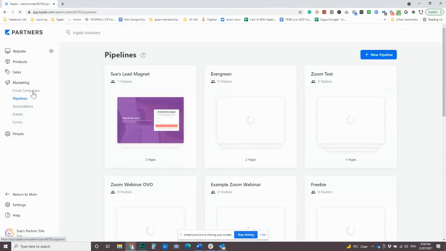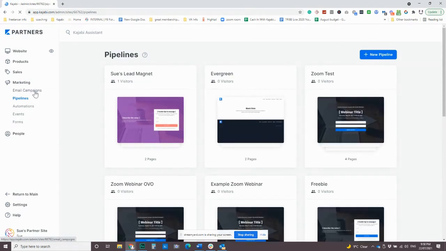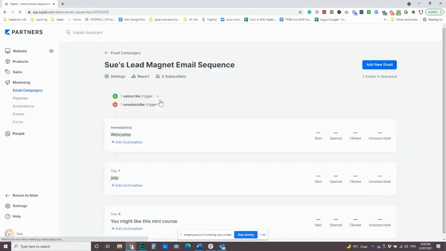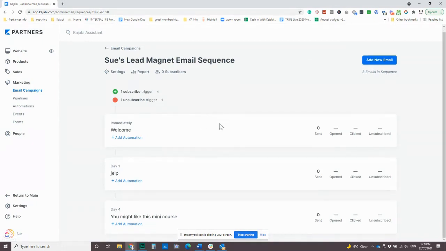So the first email sequence that we have set up is this Sue's lead magnet email sequence. Now, I've not actually created the emails in this. I'm just giving you an idea of what you could do. So the first email that someone gets immediately, as soon as they subscribe to the freebie, is that welcome email. Hey, welcome. Here's your freebie. So great to have you here. Can't wait to get to know you, that kind of thing. So that's your immediate welcome email.